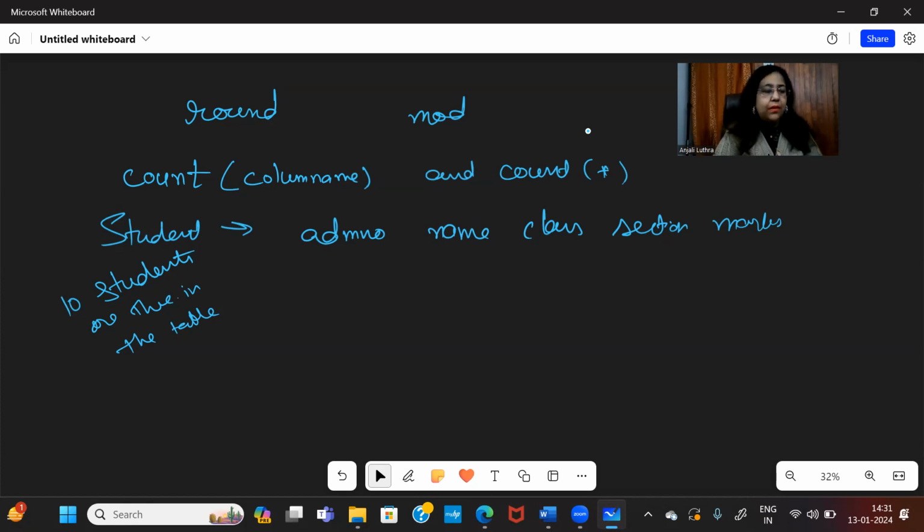Okay, Sresht. Ma'am, when we do count column name, it does not include a null value if present within the column. While in count star, the rows are included even if null values are present in some of the columns.